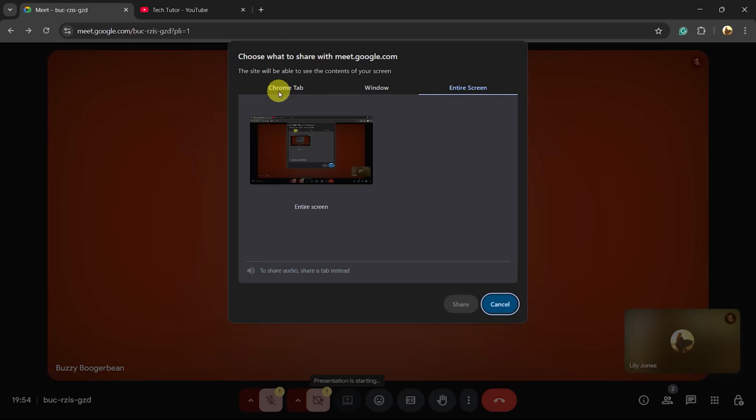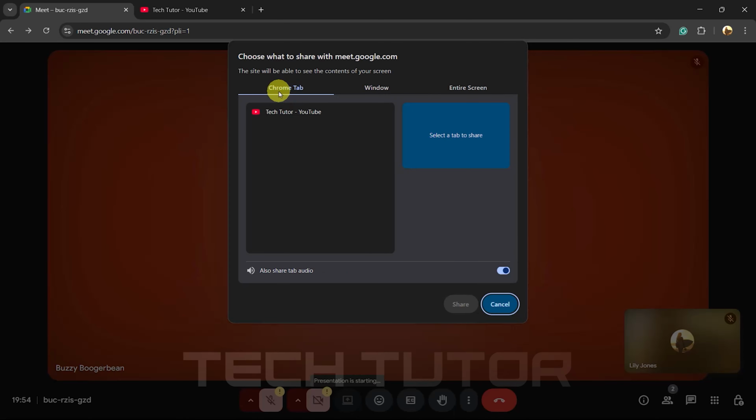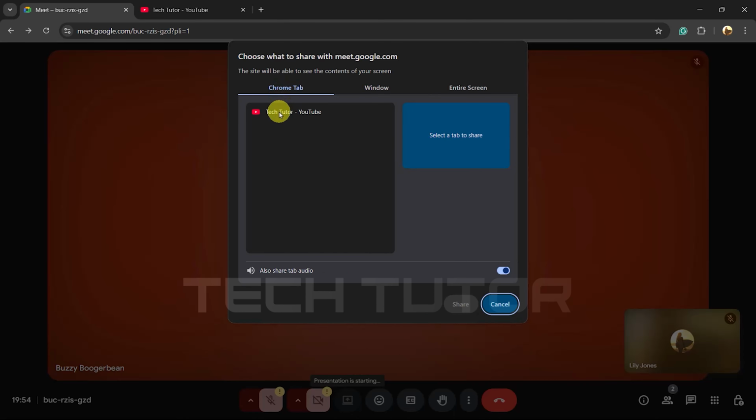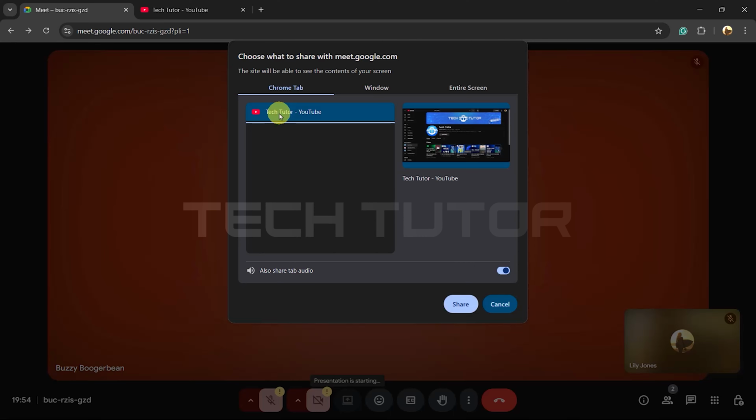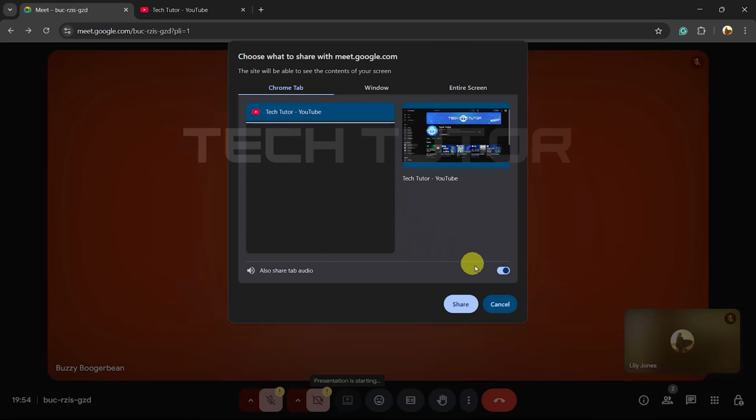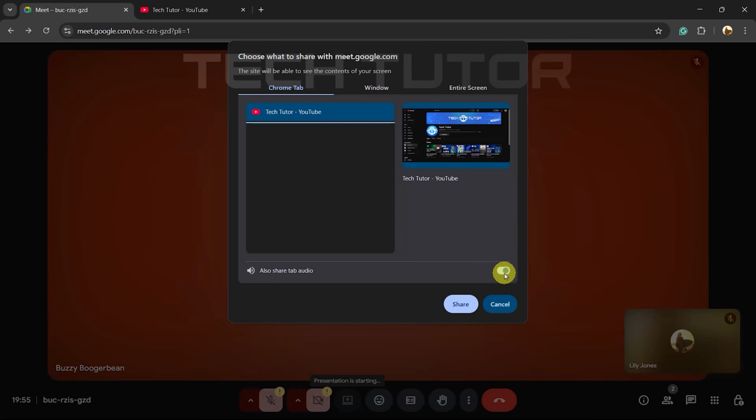For this tutorial, let's select Chrome tab. Once selected, click on the specific Chrome tab you want to share. Additionally, there's an important toggle option when sharing a Chrome tab. It allows you to share tab audio as well.